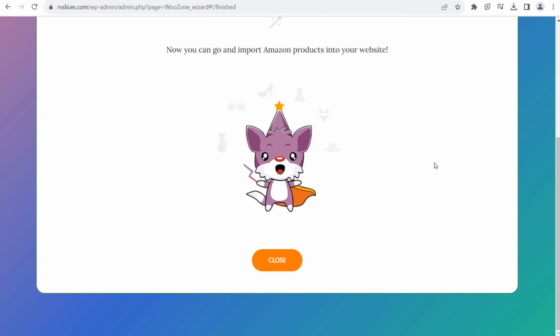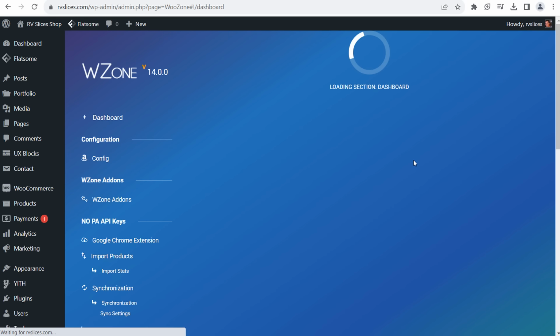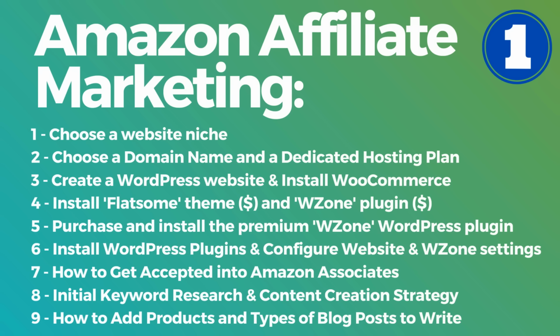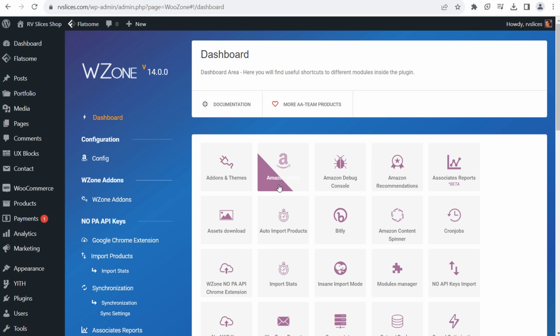And now we have WZone all installed. We have pretty much everything exactly how we want it to be. So coming over here, this pretty much wraps up 4 and 5 for right now. We're going to do a couple more WZone settings, but right now we're moving on to number 6. So number 6, we're going to be installing some WordPress plugins, configuring our website settings, our WZone settings, and a few other things that I would recommend doing when you create your website.